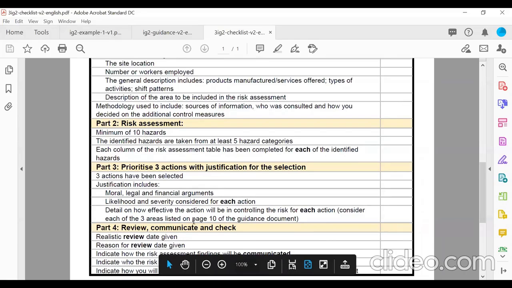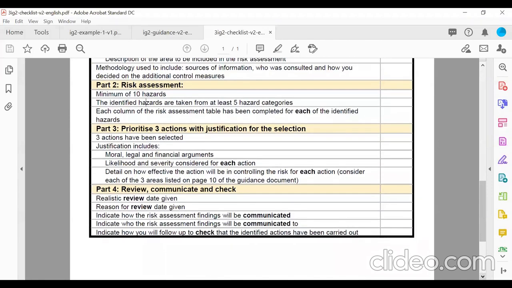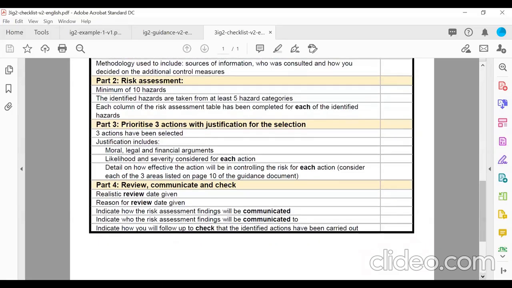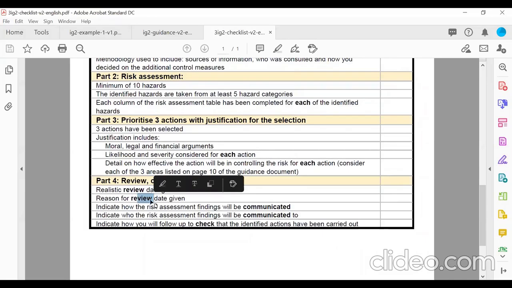Detail on how effectively the risk is controlled, as I told you, post implementation. Your crane is now third-party certified. How effective will the control be? How effectively will that hazard be controlled? Then finally, review date given. Yes. Reason for the review date given. As per your company policy, the risk assessment should be reviewed every month. So the reason is as per company policy. You can write any reason for the review.